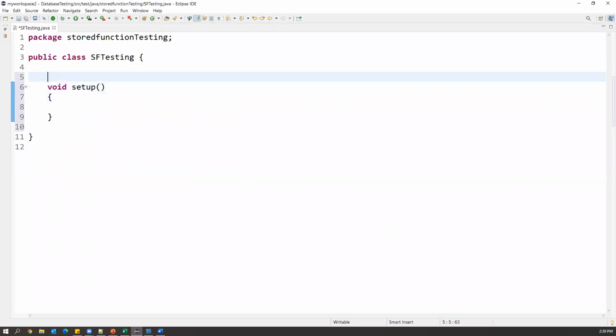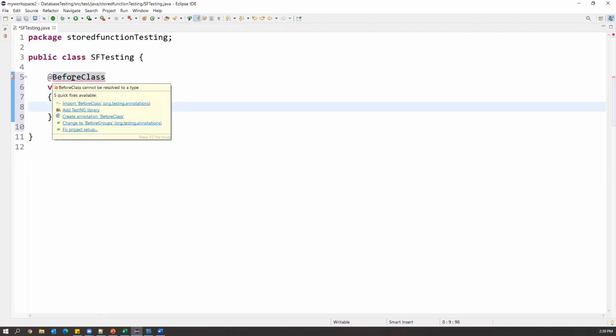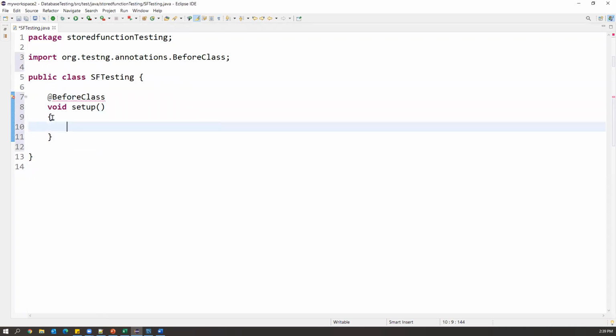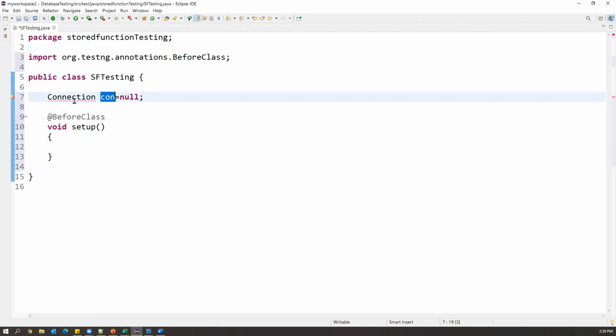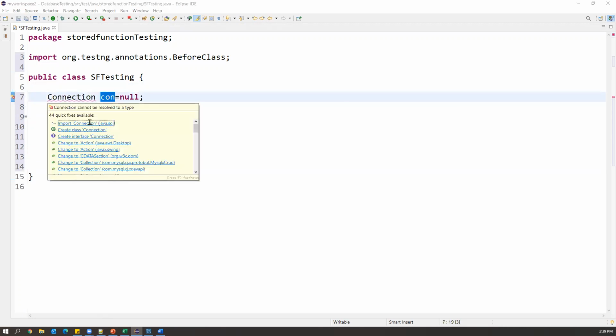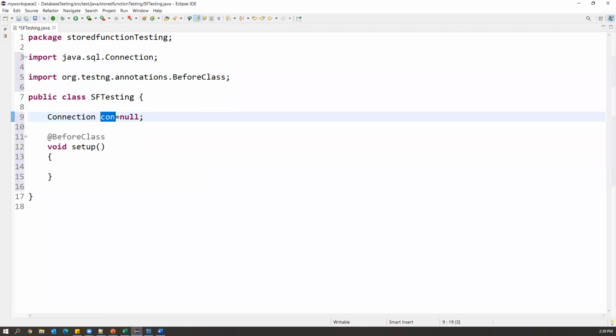In the setup method, void setup, I want to execute this method before the class, and inside this I will create the connection to the database. So import BeforeClass from TestNG. Now in the setup method, I want to create a connection to the database. For that, I'm going to create one connection object. I'll define the variable Connection con, a Connection class imported from java.sql.